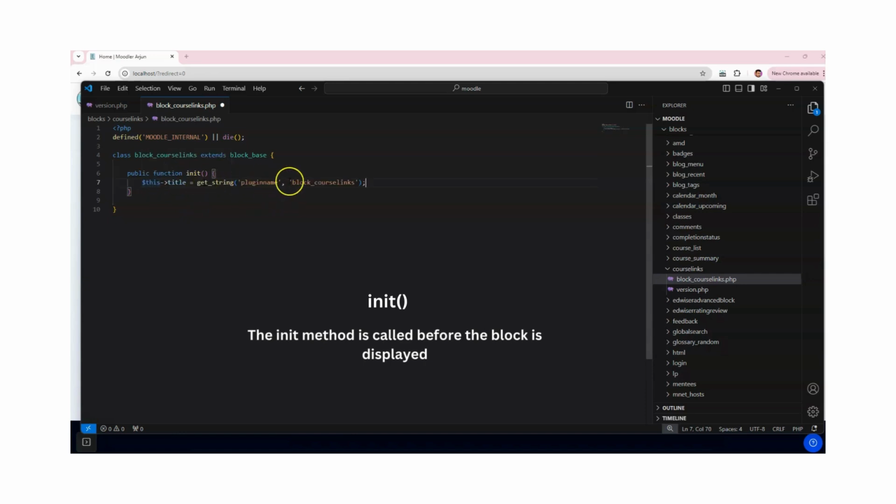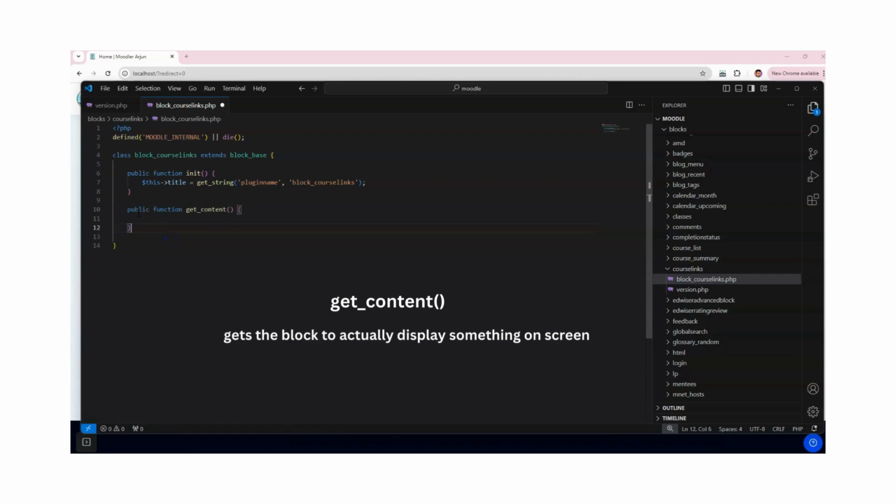We are going to create a string file to hold all these values as well. The second method we're going to use is called get_content, and this returns a string. In order to get our block to actually display something on the screen, we need to add this method to our class before the final closing brace, and this should be inside block_course_links.php, which is the main file of the block.